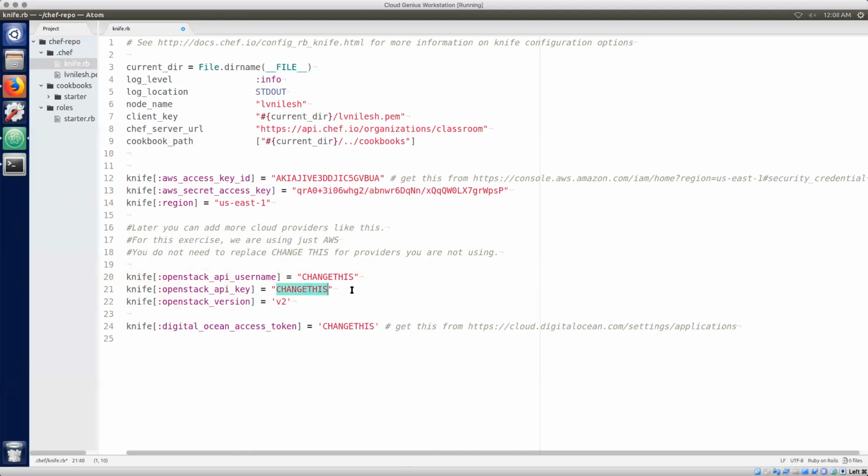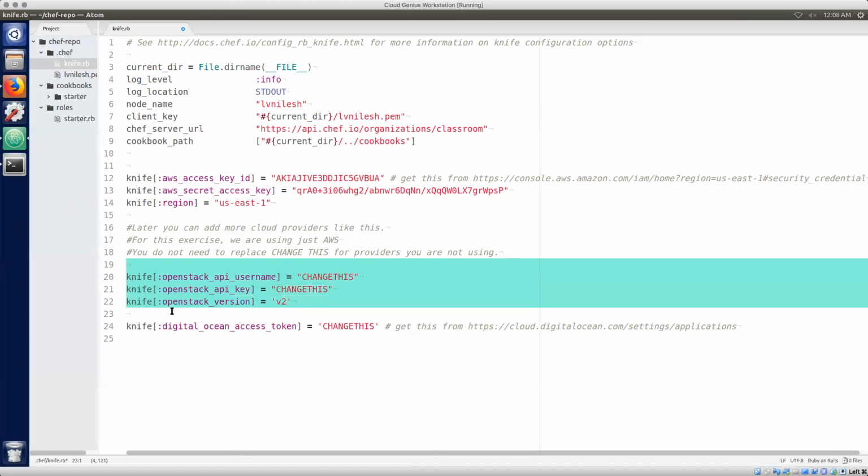which, by the way, is Corey, and the other Corey. So he is the OpenStack administrator, if I am not mistaken. And so he can give you that. So change this, change that, and he will be able to give you these credentials, and you can then operate Chef on your company's internal private cloud.